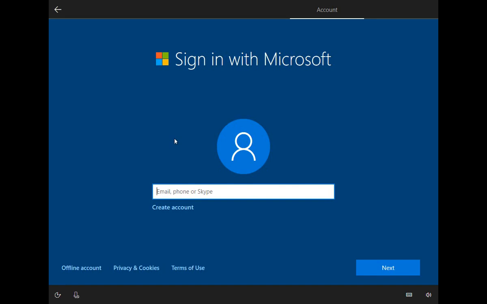Let me just unhook from the internet here. Give me one moment. Okay, so I've disabled the internet on this machine so that I can create a local account, right? So we're just going to type in, say, anything here, and click on next. And there you're going to get this message that there was an issue looking up your account.